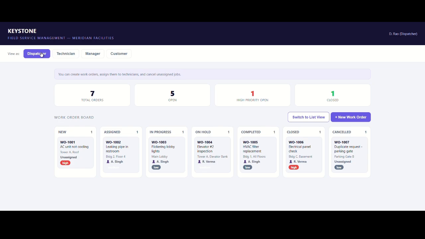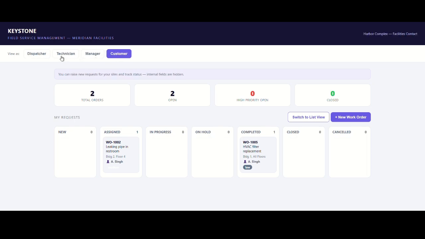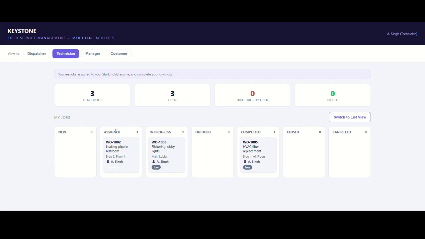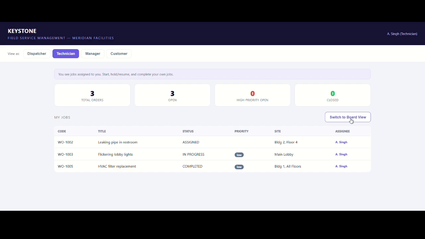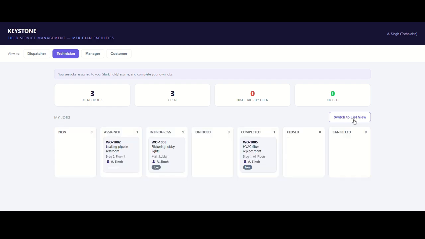Here, I have logged in as a dispatcher. This is a demo version of my application. If you want to log in as a technician, you will have to upload your credentials on my application's Keystone fields. Then you can log in as a technician, a manager, or a customer. A technician opens their assigned jobs, and we have options to switch to board view and also switch to list view.